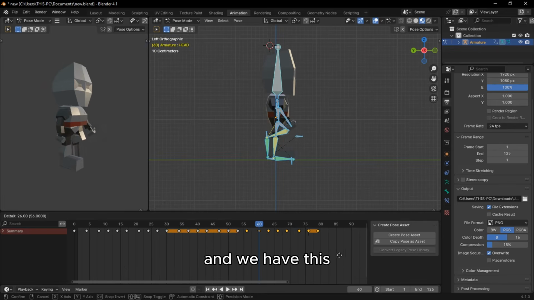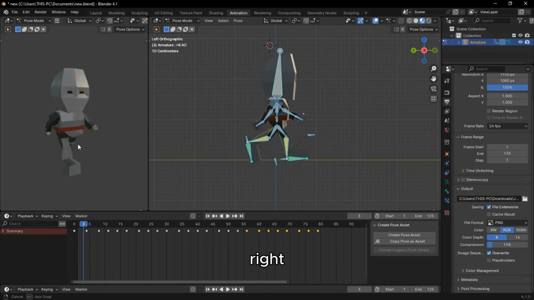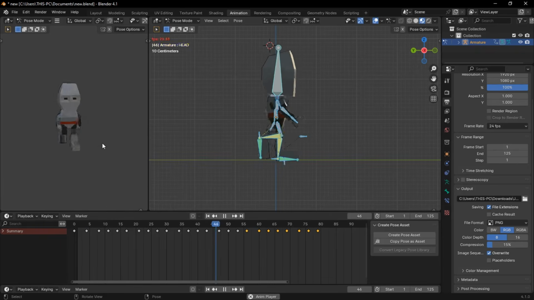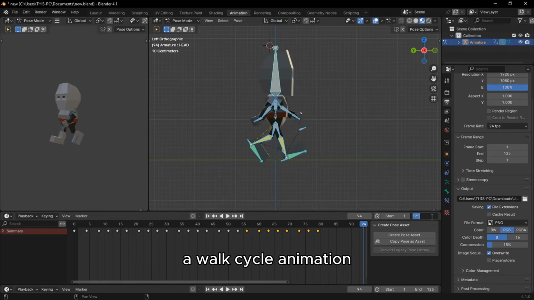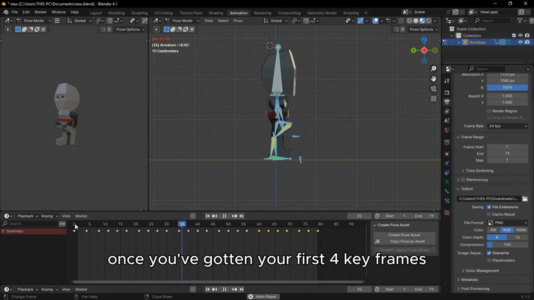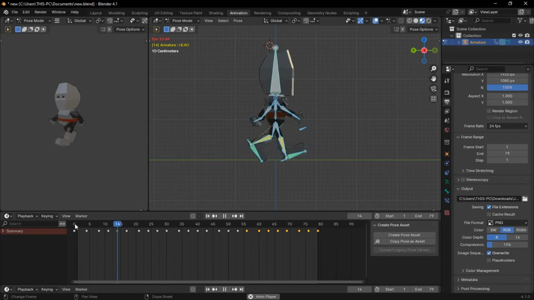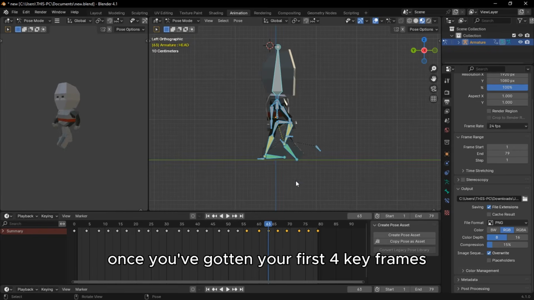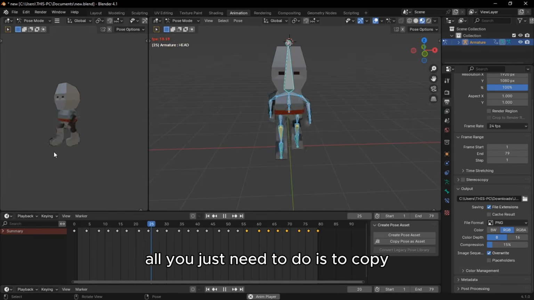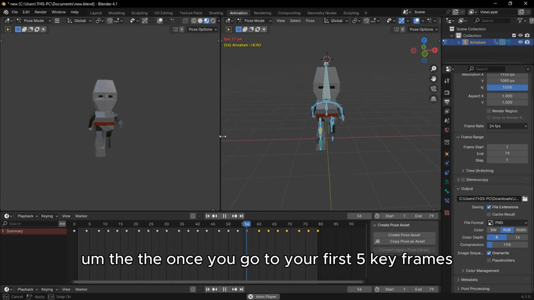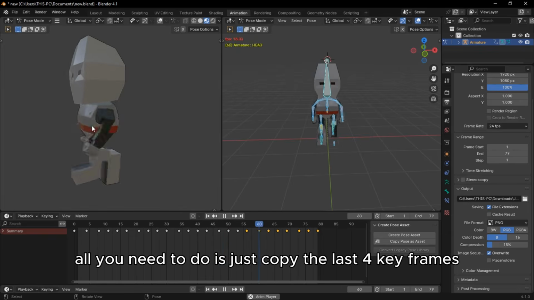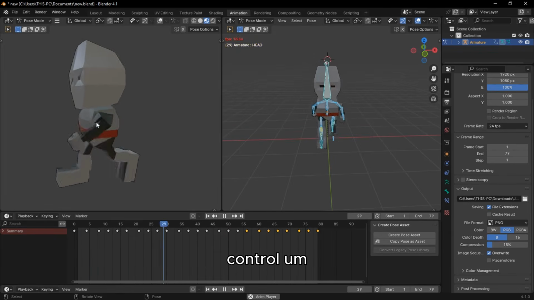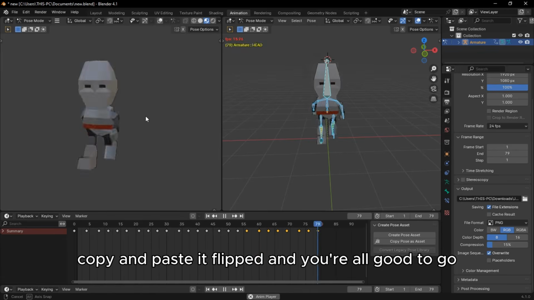And we have this, right? And that is essentially how to do a walk cycle animation. It's really simple. Once you've gotten your first four keyframes, all you need to do is copy the last four keyframes, Ctrl C, and paste them flipped, and you're all good to go.